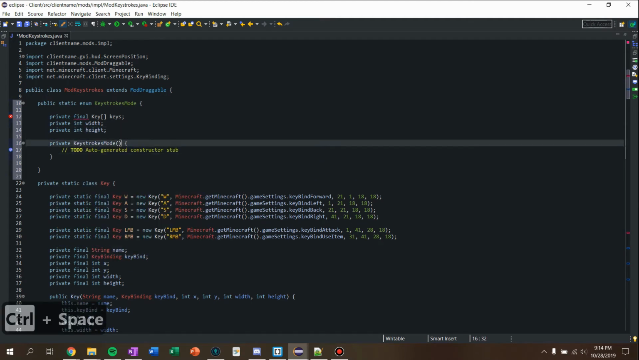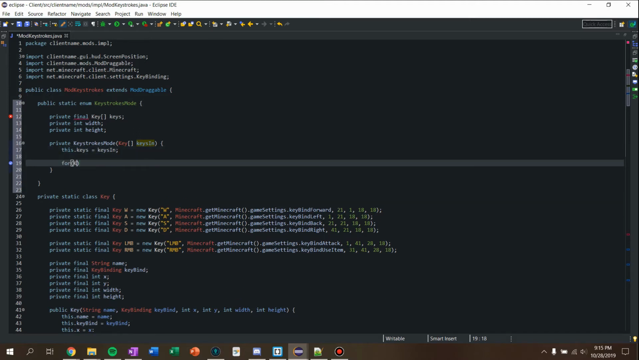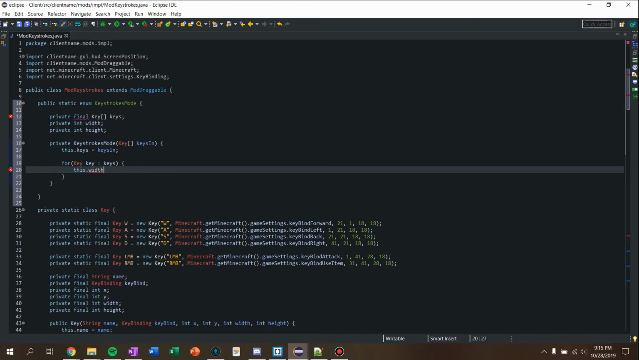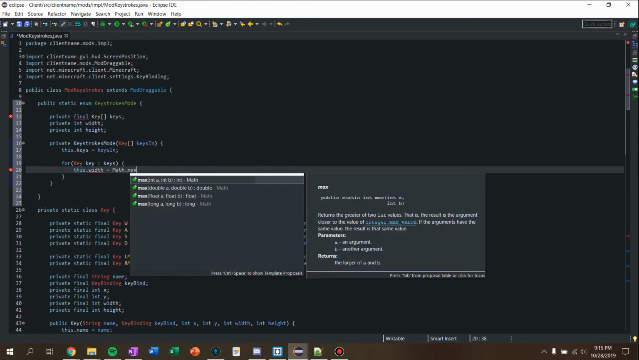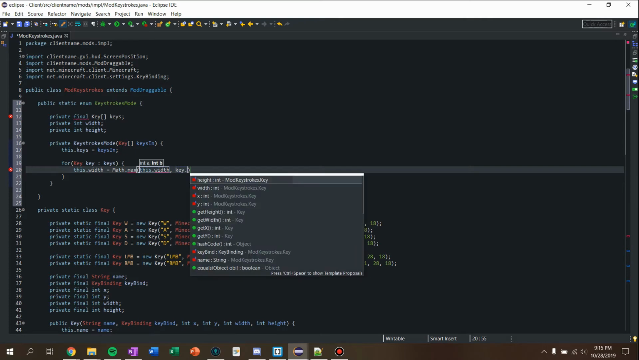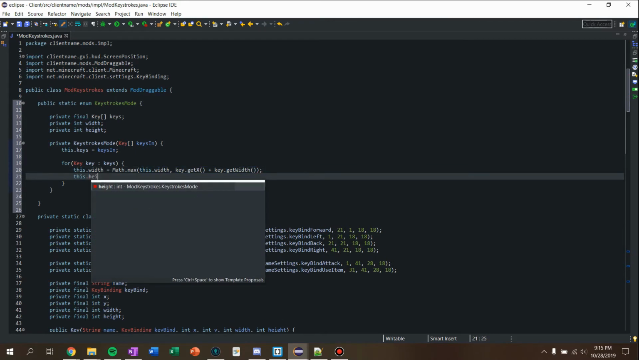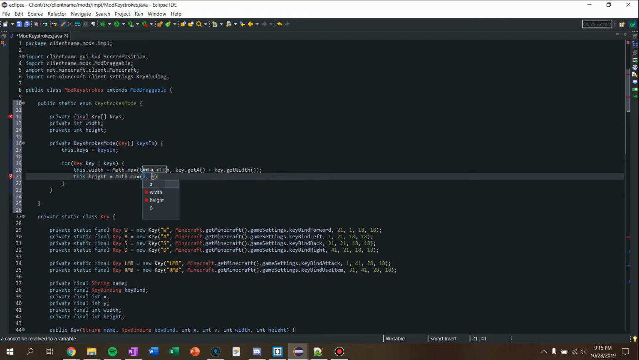Let's make a constructor for this. So we're just going to take in the array of keys. I'll just say keysIn, and we're going to say this.keys equals keysIn. We're going to go for key in keys. So go through every key, say this.width equals Math.max of this.width, key.getX plus key.getWidth. And then this.height equals Math.max of this.height, and for that it's key.getY plus key.getHeight.